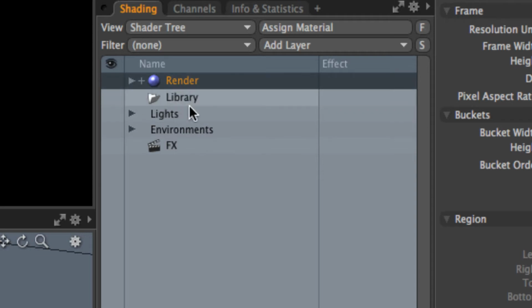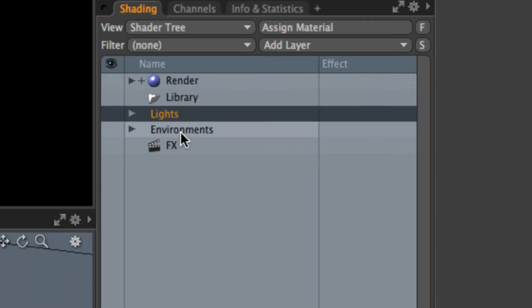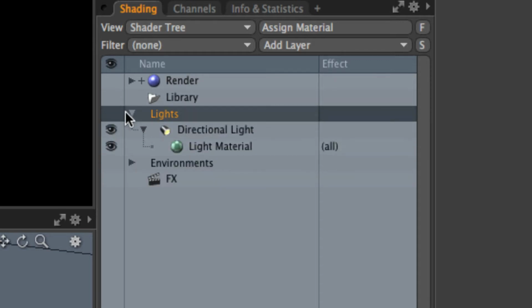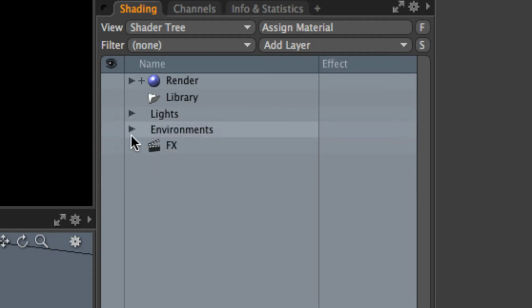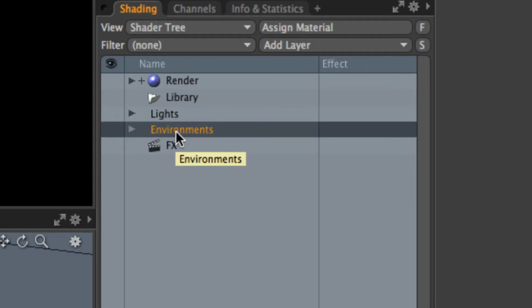This library thing, just forget about that for the time being. We also have a section here whose sole purpose is to separate all the lights and the direct illuminators in our scene. You can see we have one directional light and its associated material. We also have a section here that's responsible for drawing the environment. Okay, we'll talk about that over the next couple of weeks.